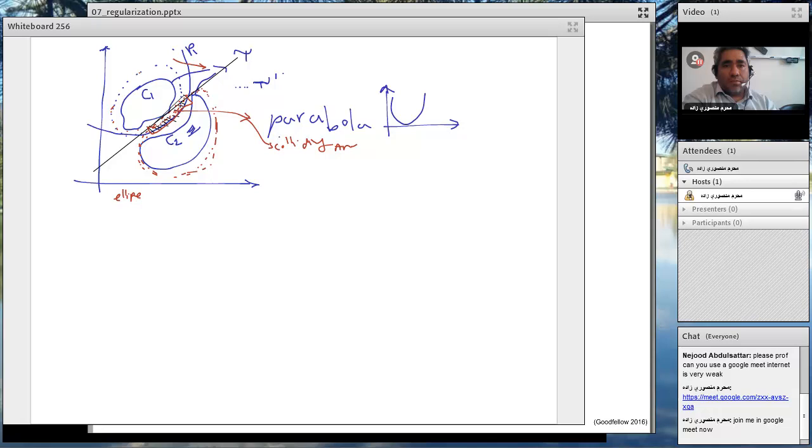The error of this discriminator, let's say D1, on T prime, our test data, is lower than the error of P1, the parabola, on T prime. Okay?